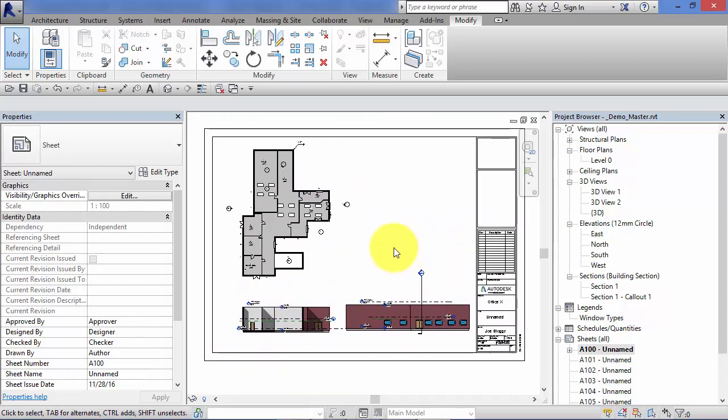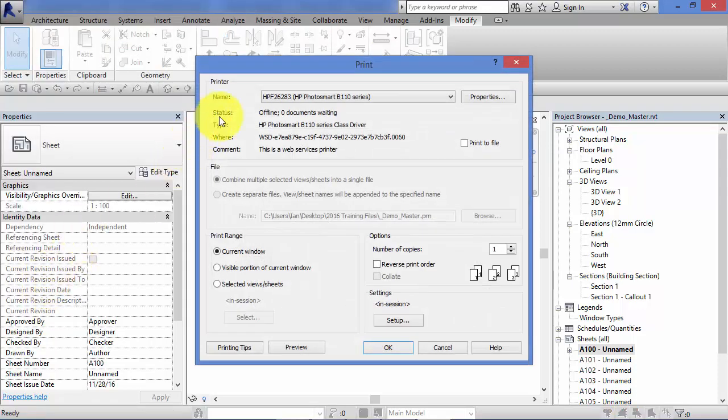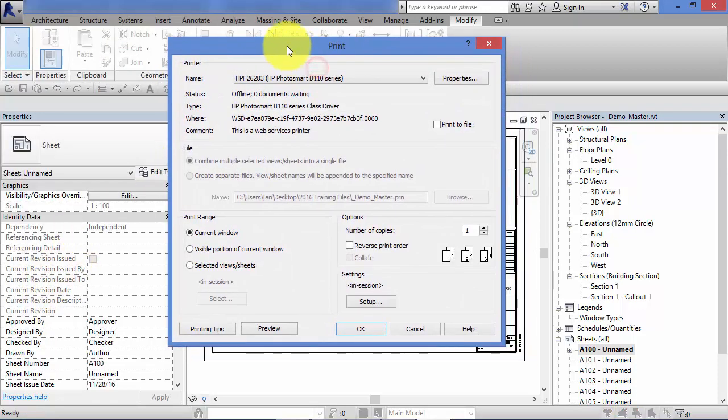It's really simple. So when you're ready to print, if you go up to the big application menu in the top left hand corner, hit the R button, and we've got an option to print. This brings up the print dialog box.